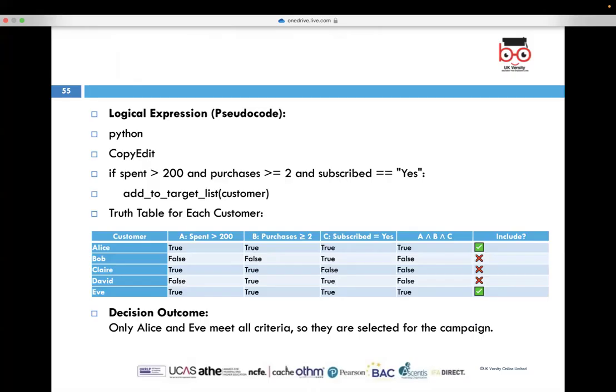Below is the code you would write for this in Python. The truth table shows exactly what I discussed before, that Alice and Eve are the only 2 that fit the criteria, and they are selected for the campaign.